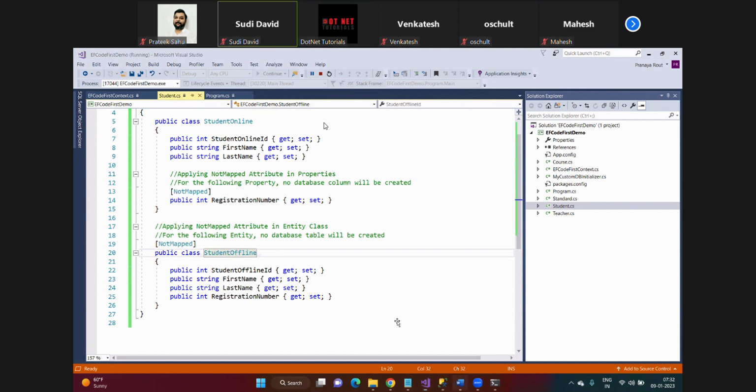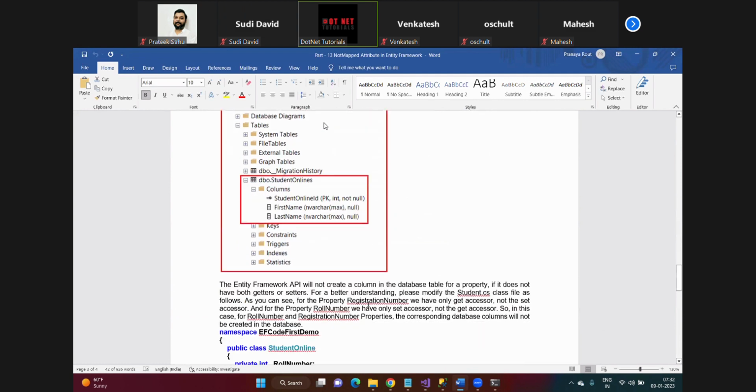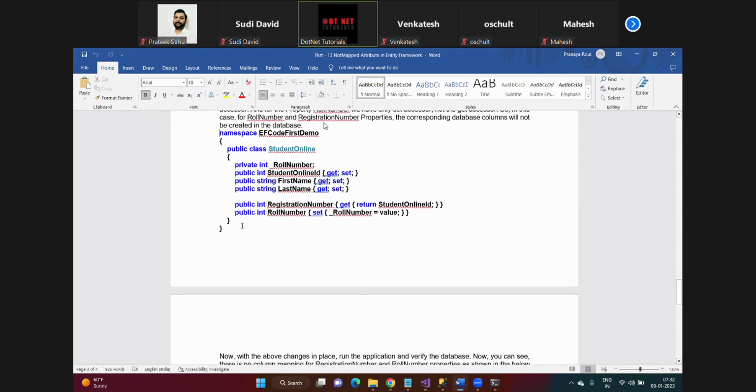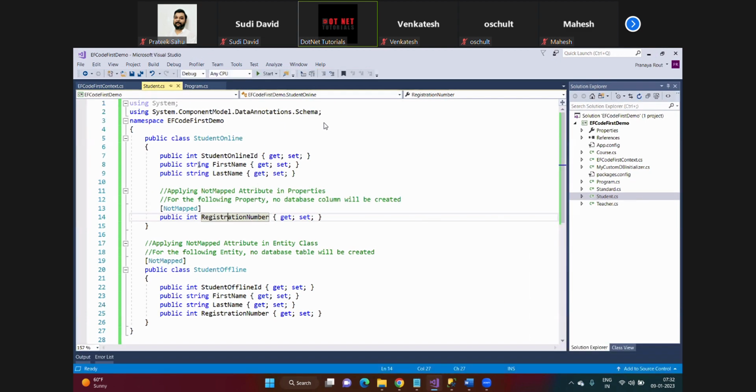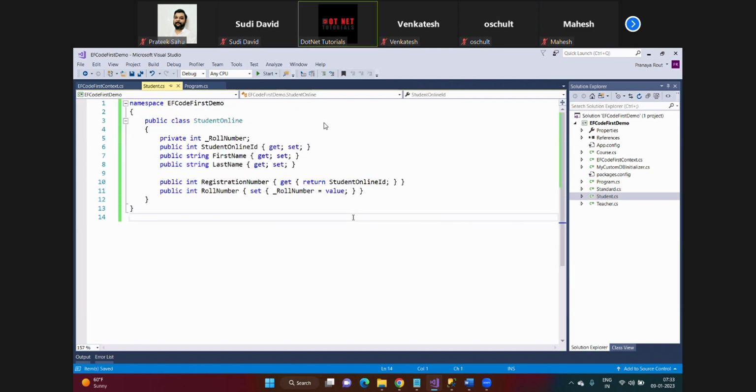And one more thing that I need to explain is that Entity Framework will generate a database column if the property has both getter and setter accessors. Now if you check, each property that I am mentioning here has get and set accessors, yes or no? Yes. Now if you have any property which doesn't have the get accessor or the set accessor, then for that property Entity Framework is not going to generate the database column.